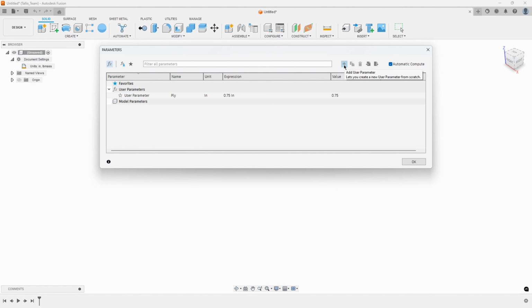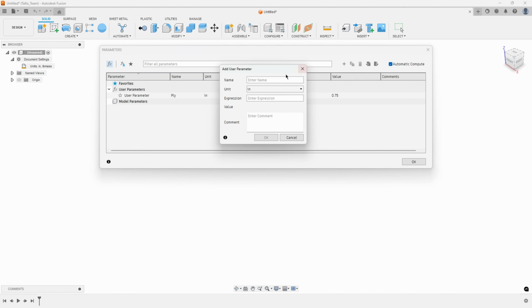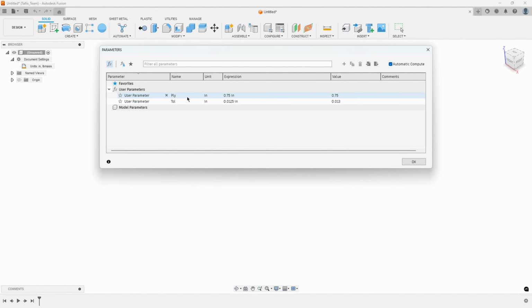But I also know I'm going to have some dados in the plywood, and I'll have some thinner plywood for the backing and all that kind of stuff. So I'm going to create a couple more parameters in here. When I do dados, I like to have a little bit of tolerance. So I'm going to create another parameter called tolerance, or TOL for short, and I might do 0.0125 for the tolerance. And you can see as I'm creating this with the little plus symbol, it's creating a user parameter.